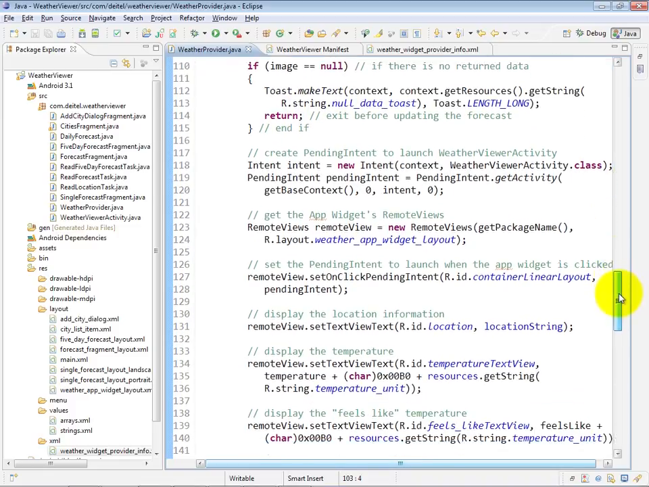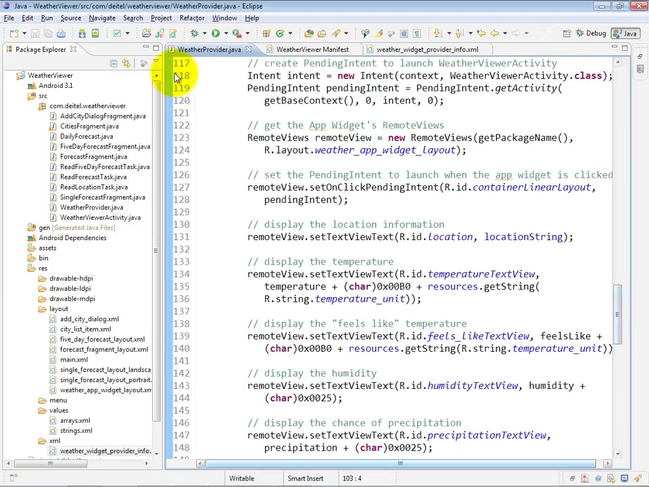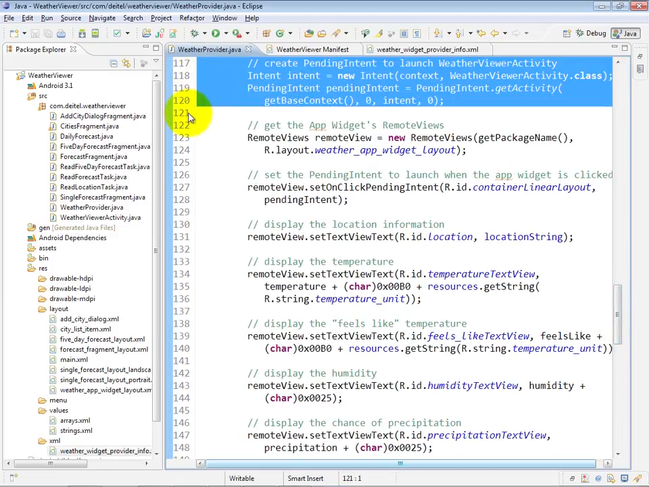The next thing we do is create a pending intent that is going to say what to do when the user touches the app widget. And in particular, we want the touching of the app widget to cause the app itself to be displayed on the screen. So we create an intent here for the weather viewer activity class and then use that to create a pending intent that can be used to launch the weather viewer app in response to the user touching the app widget.